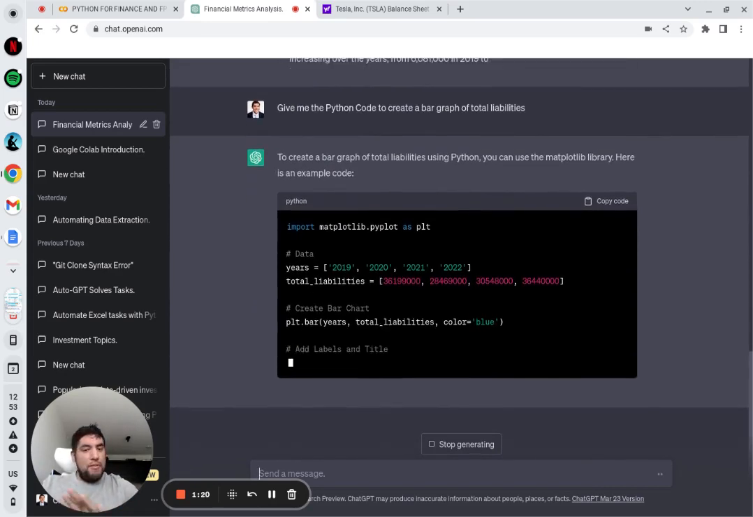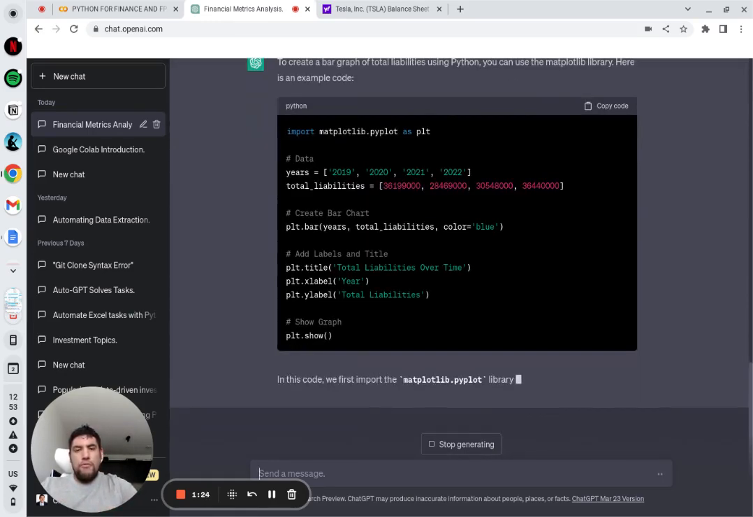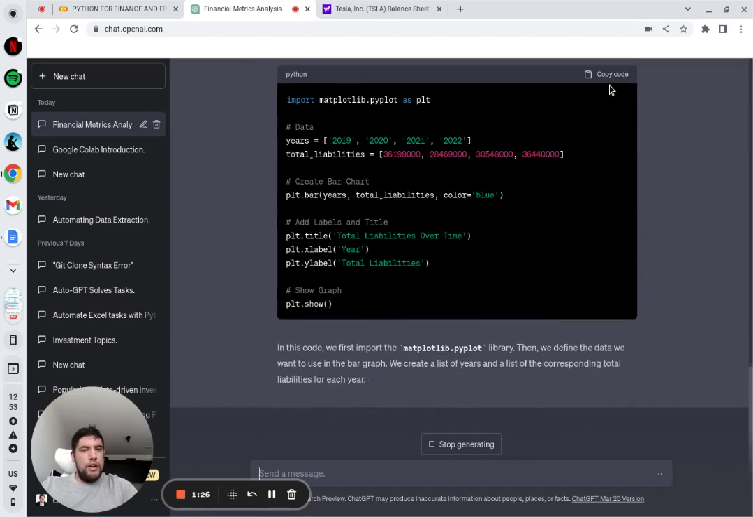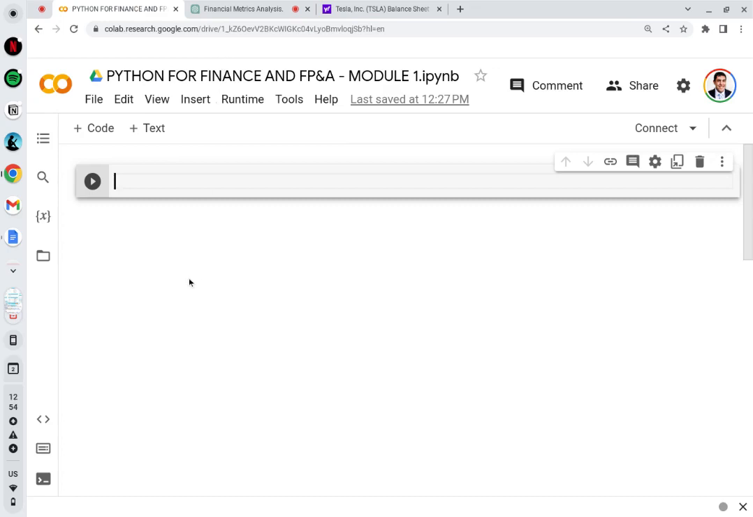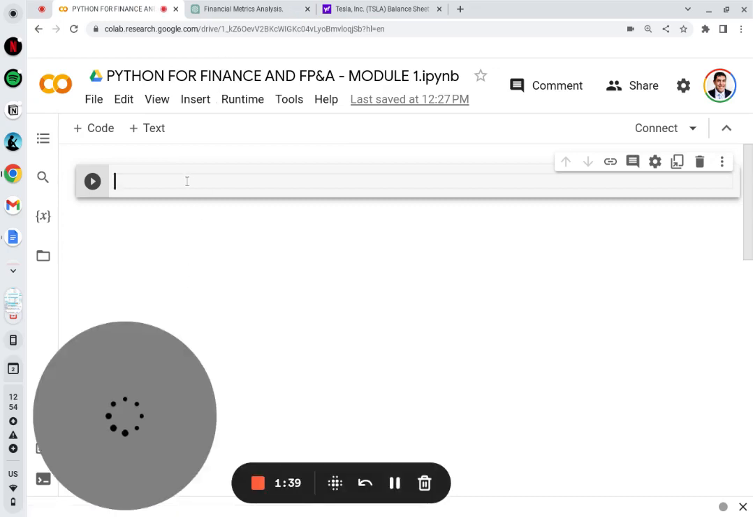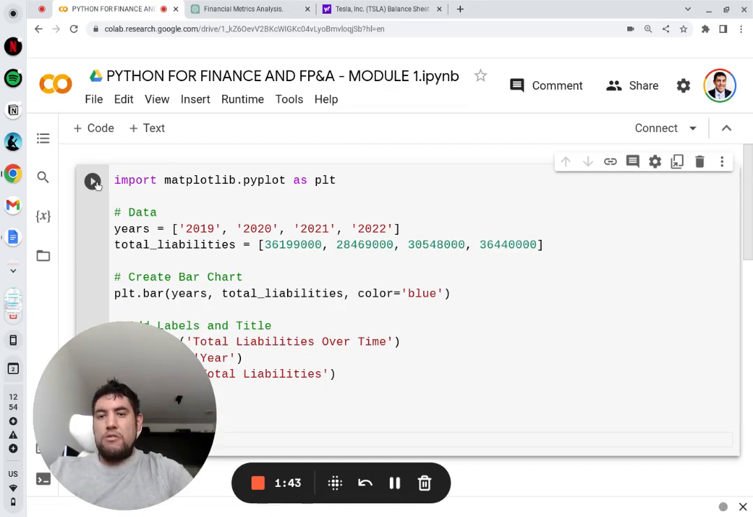Now, after a couple of seconds of letting ChatGPT do the code for you, you will go here and copy the code. Finally, it's where Google Colab comes into place. We will go to Google Colab and then paste the code in there and hit run.